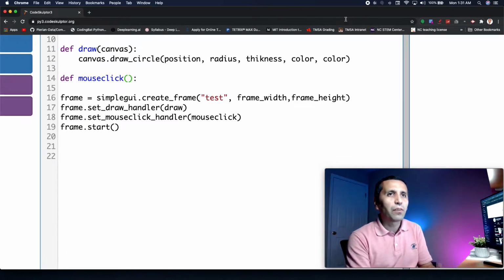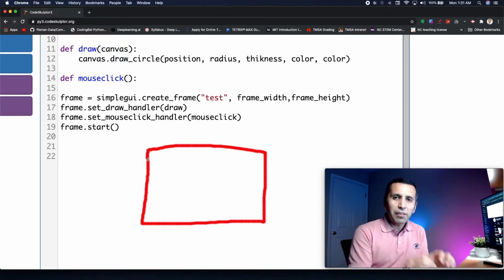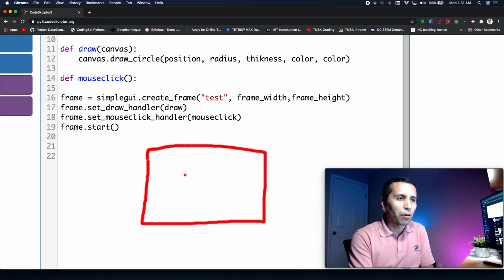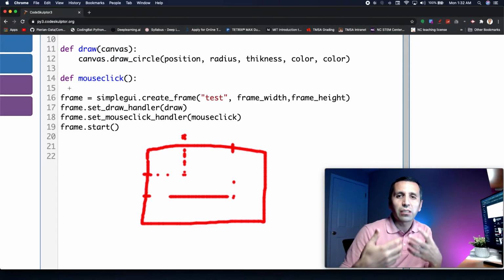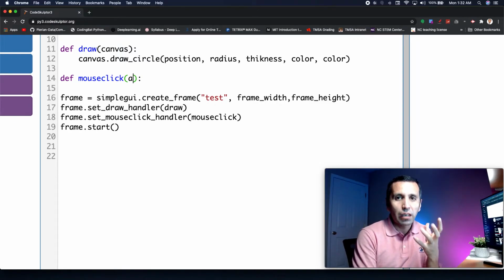What I mean by the variable, let's imagine that this is my frame, and every single dot on the frame has the values of X and Y. Let's imagine that point. That point represents my X value, and it also represents my Y value. If I click on the screen, on my frame, it represents my X value and my Y value as well. So you see, it has two values. That means I have a variable that is going to change from time to time. So I will say def mouse click, A, and that A is my variable.